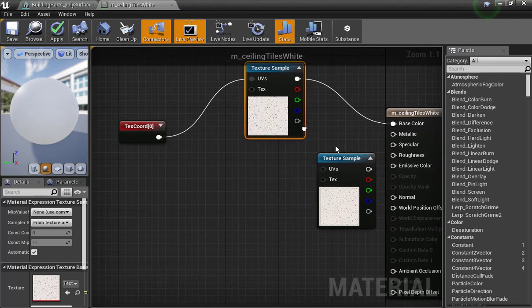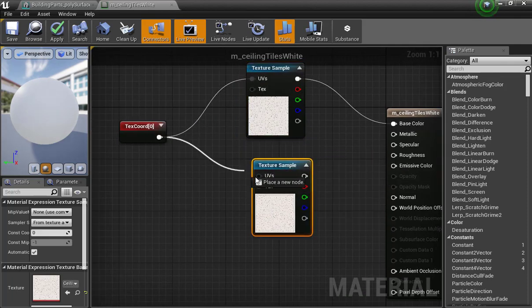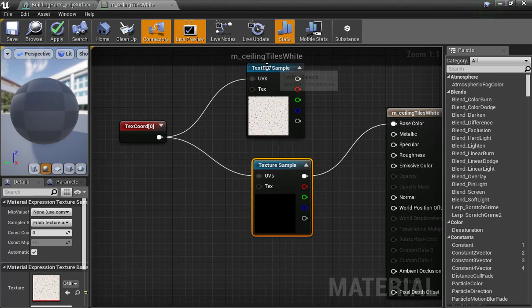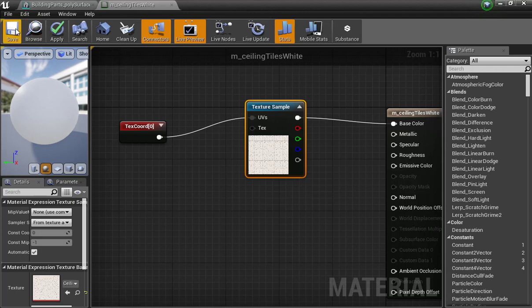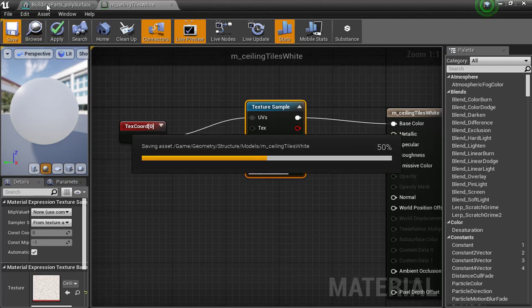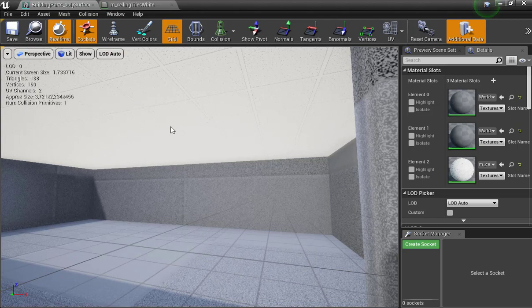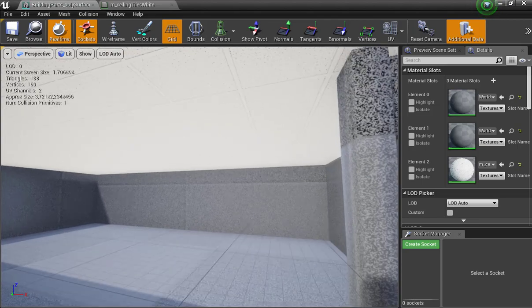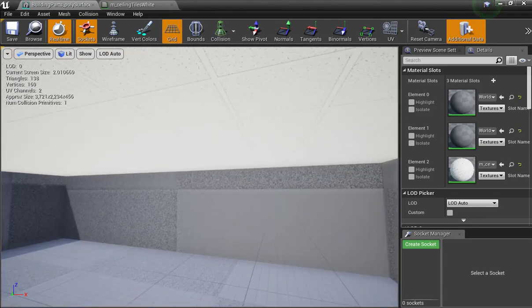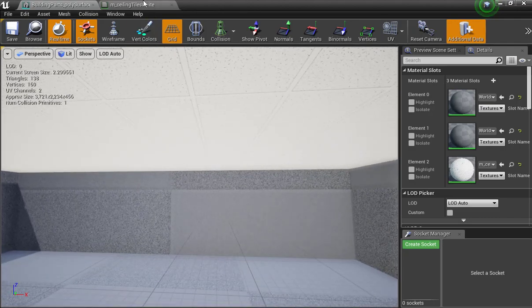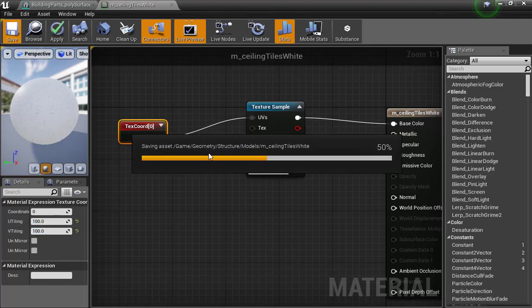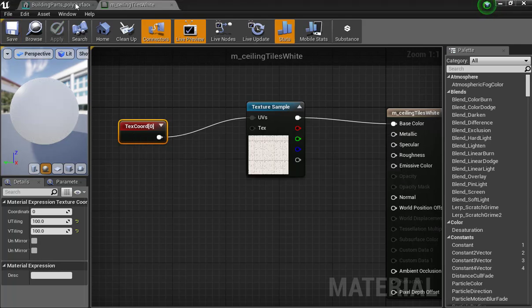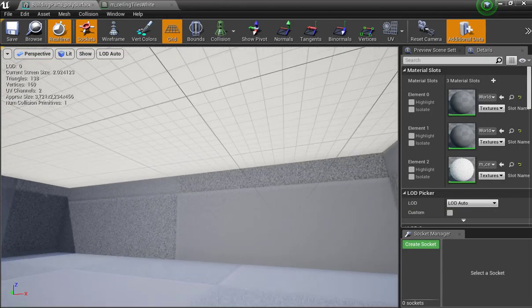And now it's simply a matter of just connecting the right one to the right one. So this will be connected to the UVs, this will be connected to base color, and this one will just go away. So now when I save it, and then go and look at this ceiling again, you'll see now I have actual ceiling tiles there. Okay, and if I want more, I just come back to that texture coordinates, make it 100, save it. And now we'll have obviously a lot more of those.